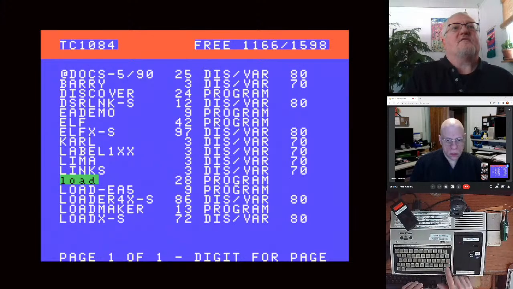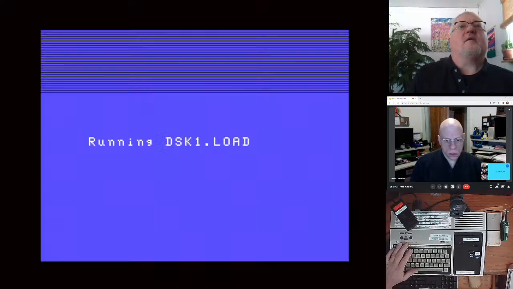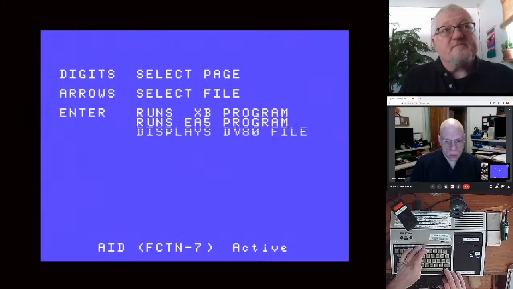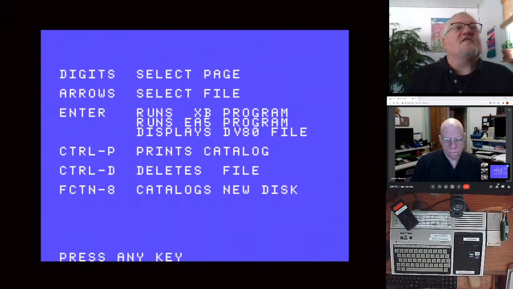And I'll press enter on load. It's running disk 1 load. Yeah, I know we just came from there, but I wanted to see something here. Function 7. Okay, this is nice. It includes a function 7 function, aid.